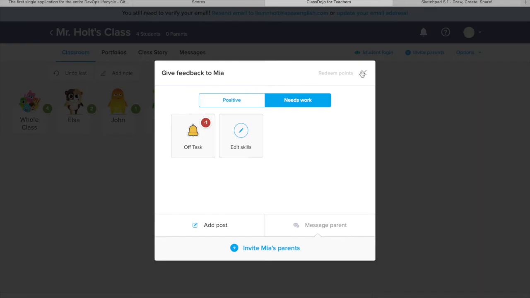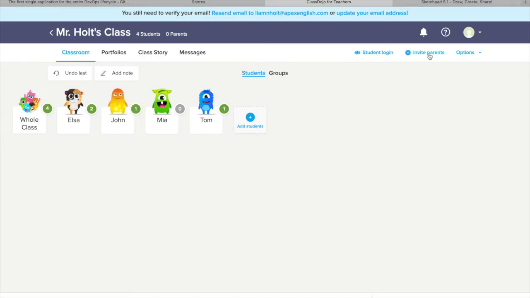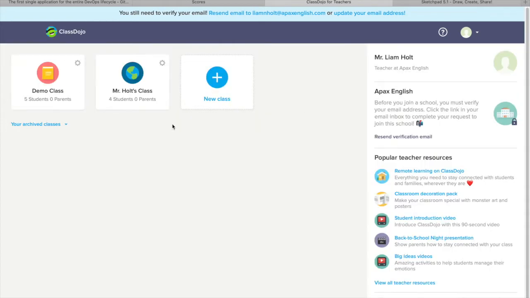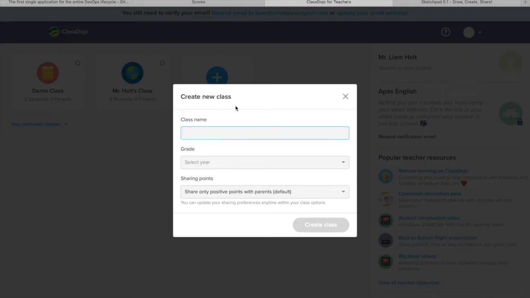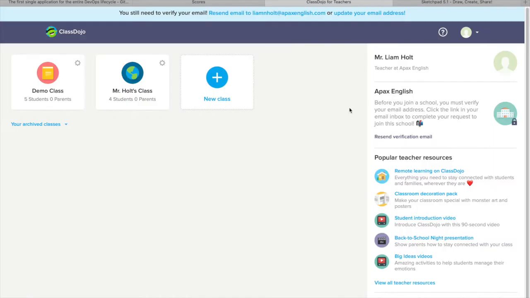Okay, so that's how easy that is. Then again, up here on the right, you can invite parents, and you can also collaborate with parents. If I wanted to set up a new class, I select the class name, the grade, and then what exactly can be shared with parents. So another great resource, would recommend this highly for your school, and it's free to use.